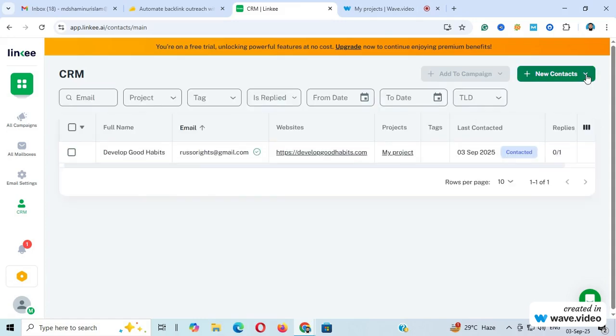Then there is the CRM. In the CRM, I can create a campaign from guest posting, and there is a CRM result, with email sending now connected. Okay, now first I go from the all campaign.